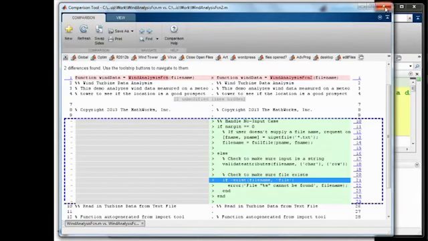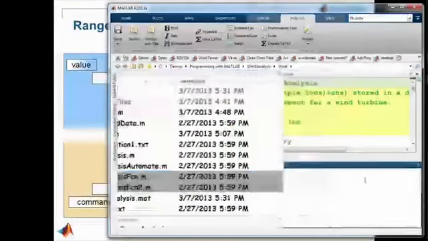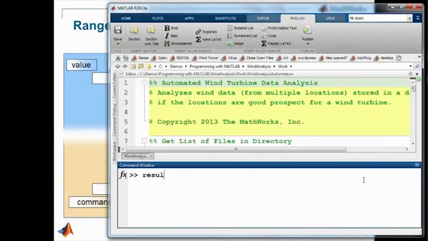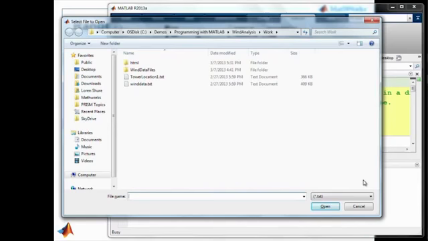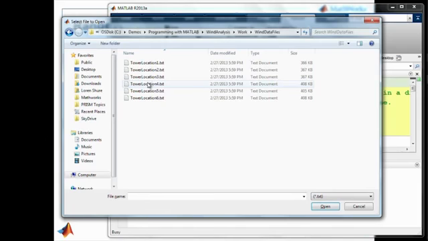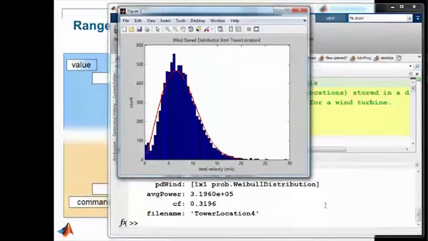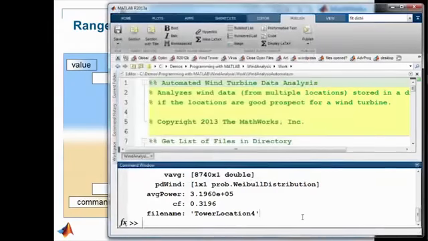So let me show you this in action just very briefly. I'm going to get a result from calling wind analysis function 2. And I'm going to call it first with no inputs. And what you see happen is we get this dialog that lets us choose a file. And we can choose one, for example, our tower location 4, which by the way happened to be near Logan Airport. And we run the analysis there, and that's nice to see.